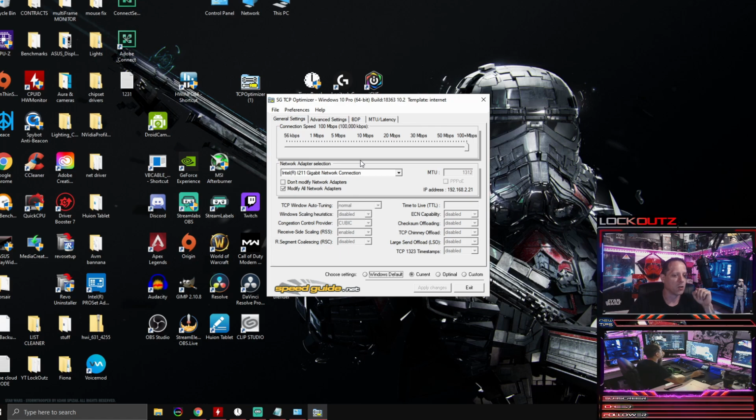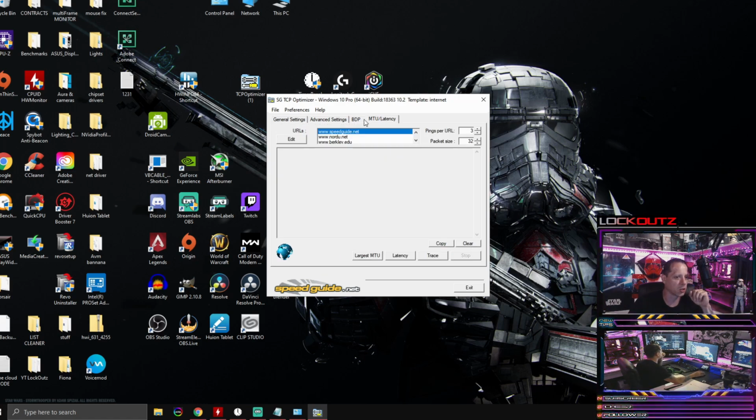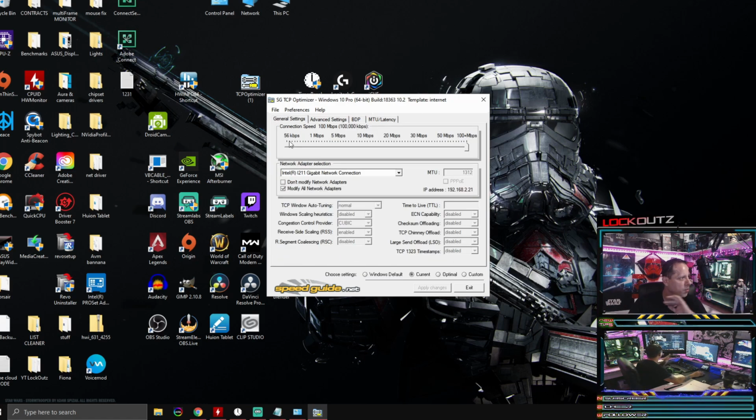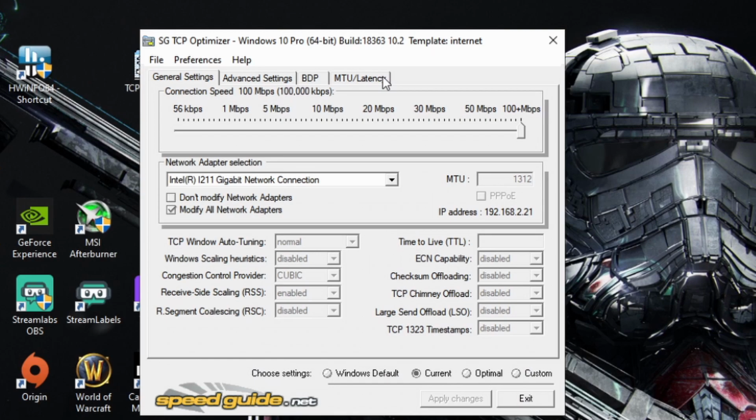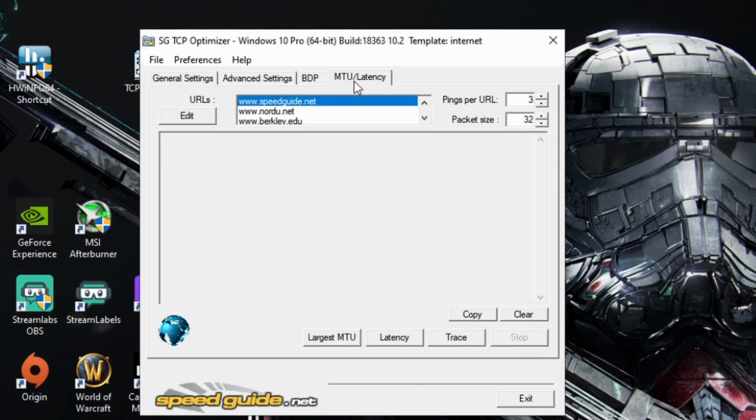All right, so the very first thing that you guys are going to do is go over here. You're going to skip everything. I've done this before with a lot of people, and this is the best way that I could figure out to explain it. So as soon as you open it up, the program looks like this, okay? This is your program. Click the last tab right here that says MTU and latency.